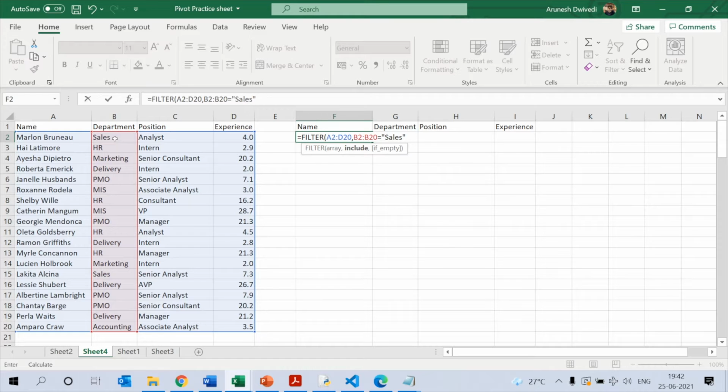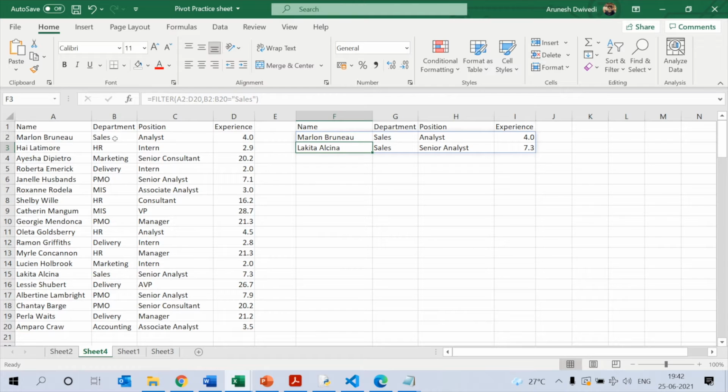Now in this case, it is not necessary that you supply a hard-coded value. You can also pick this value from another cell. That is also feasible. Then you close the bracket. The last parameter is not exactly necessary. You close the bracket and you press enter. All the values that match, or all the rows that match with this filter criteria, will get populated here.